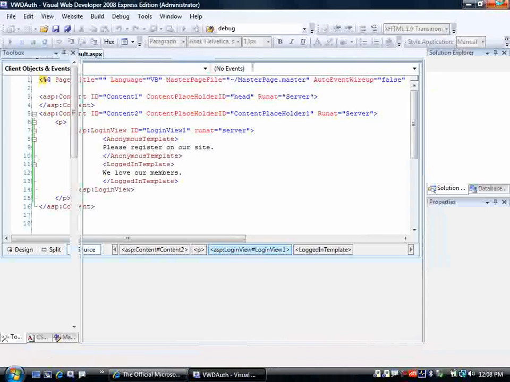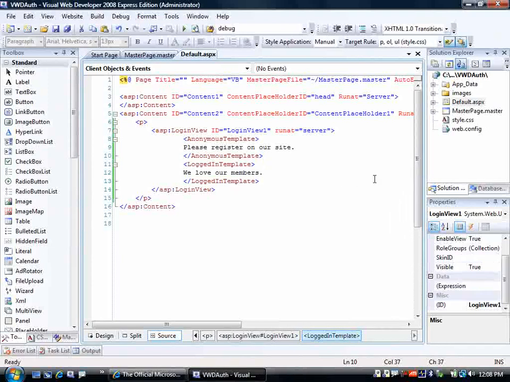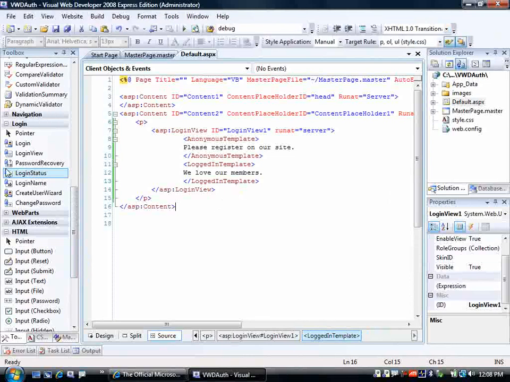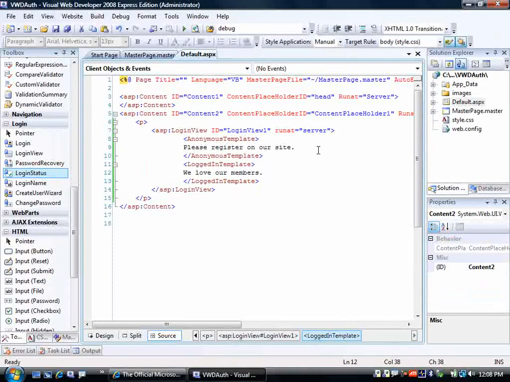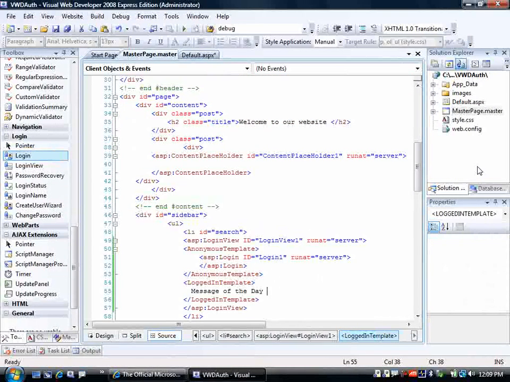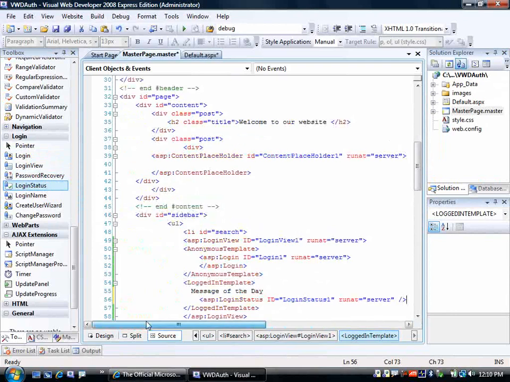Now we haven't added a way to log out yet, so let's just make one little change. Let's go back into our master page, and here at the message of the day, let's add a login status control. All right, and that's all I'm going to do, just add that login status control. Now let's run our application again.